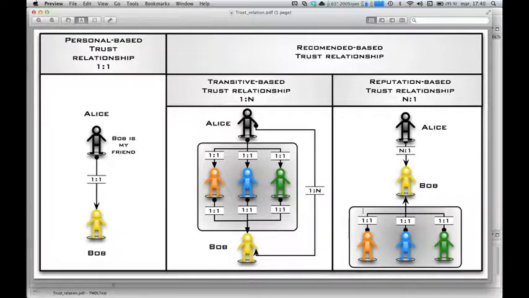And the last type of trust relationship is called reputation based relationship, which represents the situation where recommenders delegate to a given trustor the task of managing the reputation of a trustee using the recommenders' feedbacks.